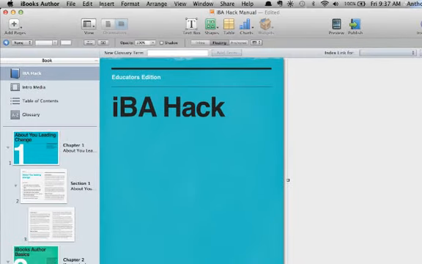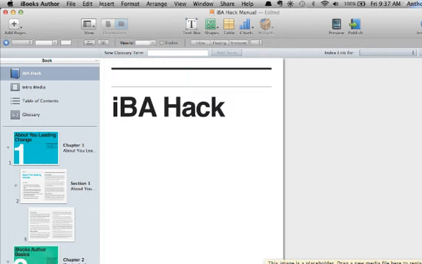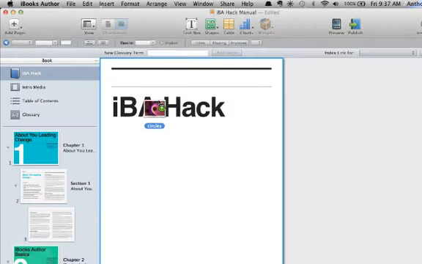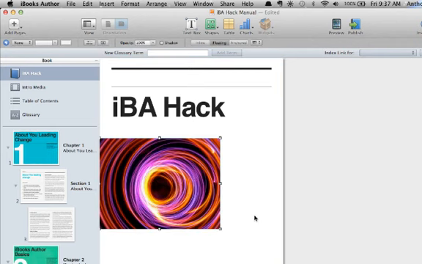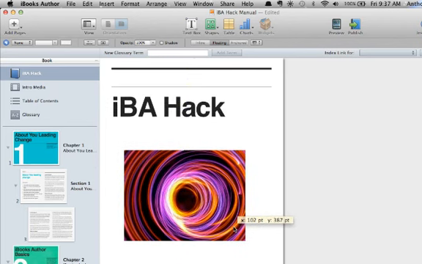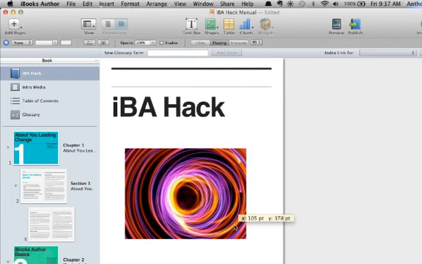I can also click on the background and change the background image. In this case, I'm going to delete the background art and add my own. In iBooks Author, you can simply drag and drop images and other files. So now that I have this in, you can see that as I move it around, it's layered on top of the other information I have there.